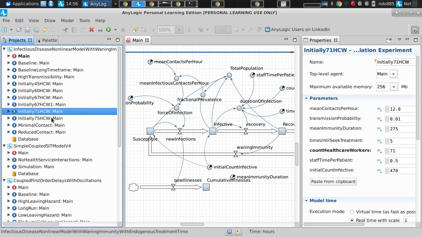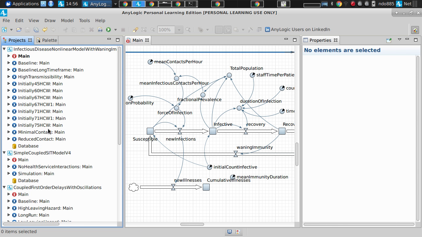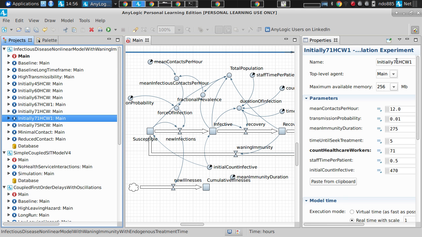Suppose, though, we do something a little bit tricky. We copy that 71 and we go up and paste it in. We do 71 healthcare workers, and we say 600 initially infected. What do you think will happen now? Okay, 71 healthcare workers. We're going to start with 600 initially infected. What do you think is going to happen now?